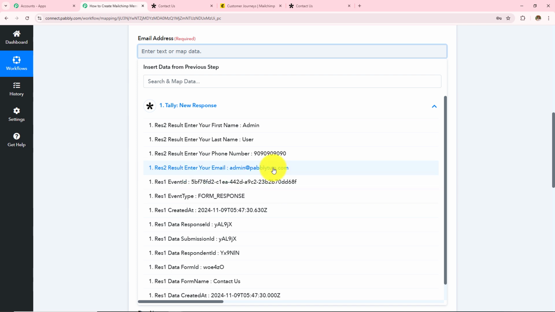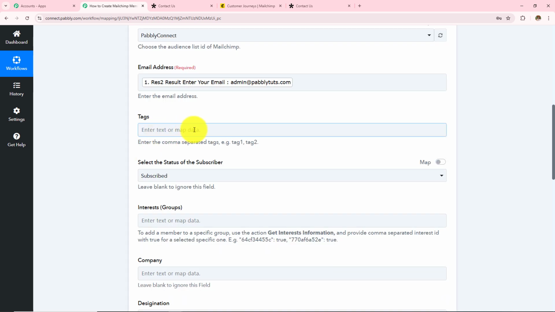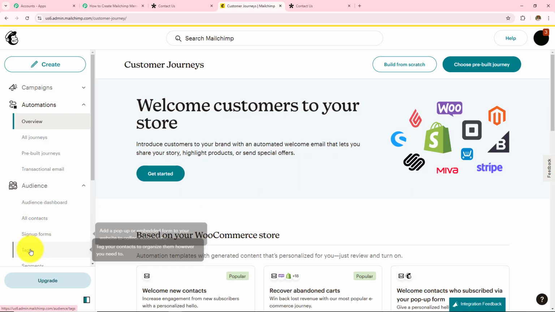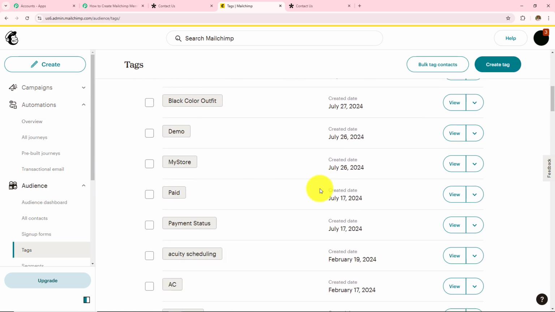So I need to enter the email address, and for that I'm going to click on this admin@pabblytudes.com, and then I have to enter the tag. To enter this tag, I have to take you to my Mailchimp account. On the left hand side I can see this tags option under audience, and here all the tags will appear in front of me.